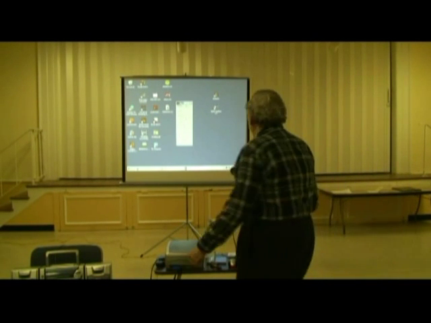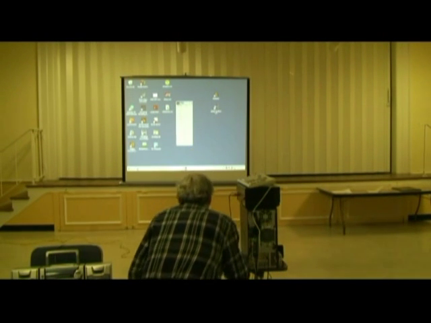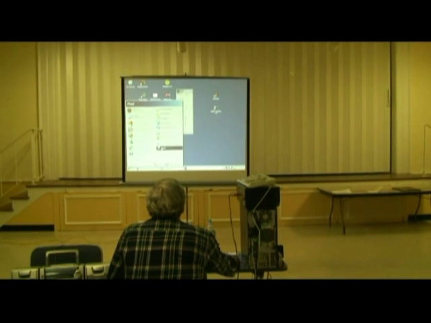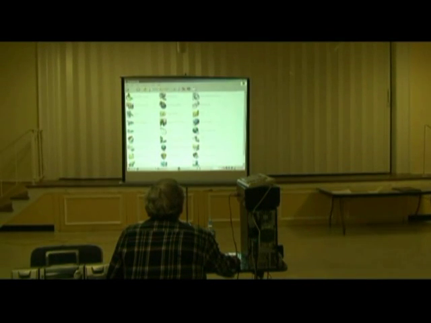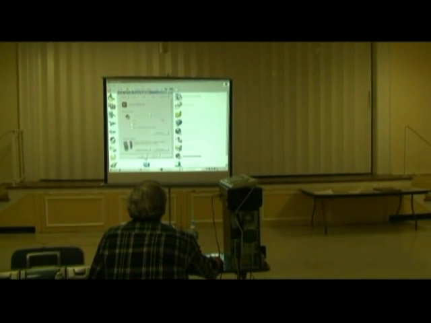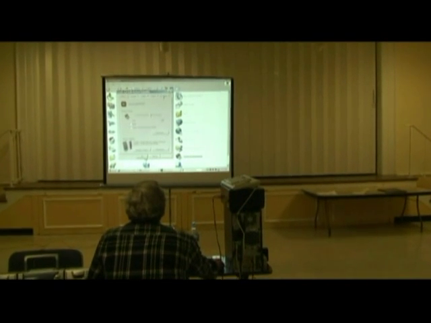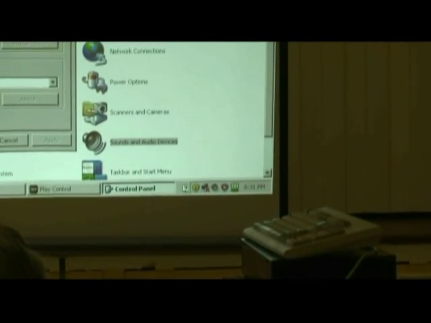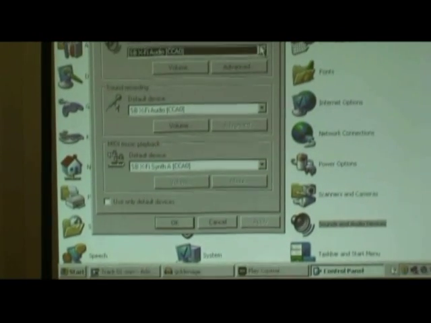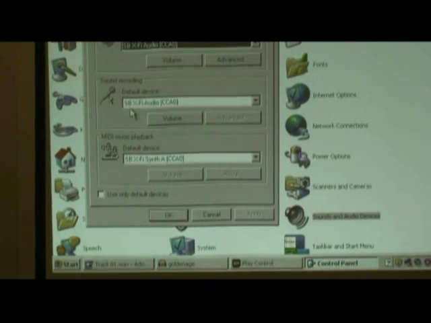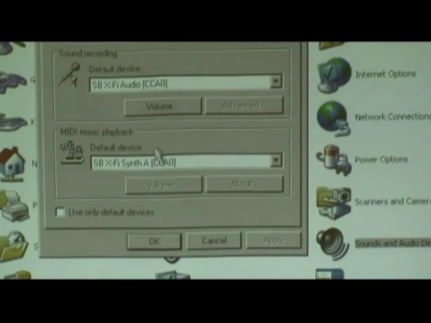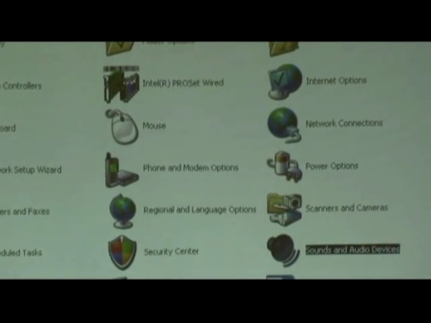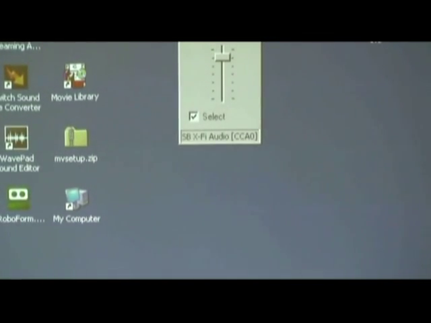Okay, what I want to show you also is another place where this is coming from. If you go into your control panel, and you go under sound, and under hardware, well, let's skip the hardware. Let's go under audio. There we go. There's your sound playback. That's whatever card you're using to play back on. Sound recording. This is another way to get to where we were getting by just clicking on that speaker.